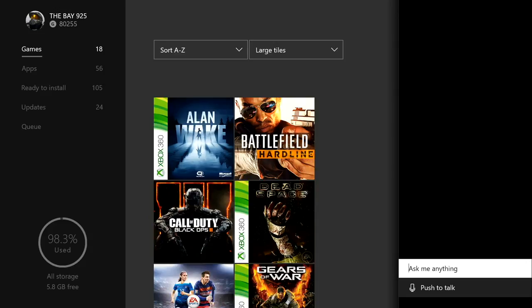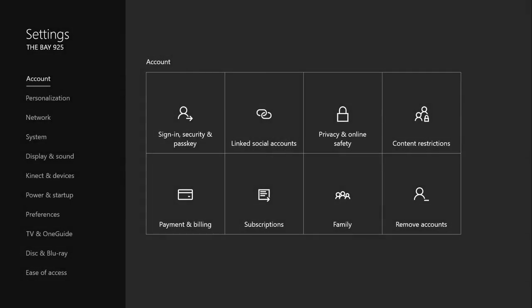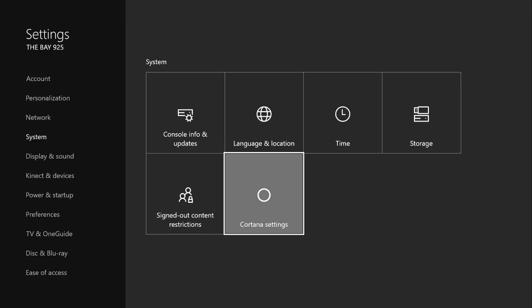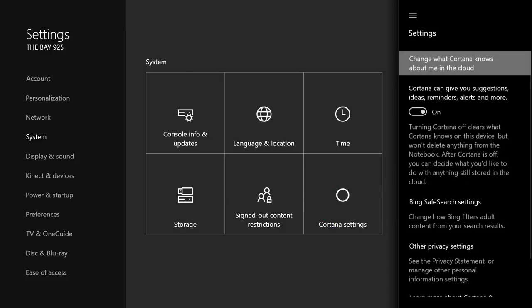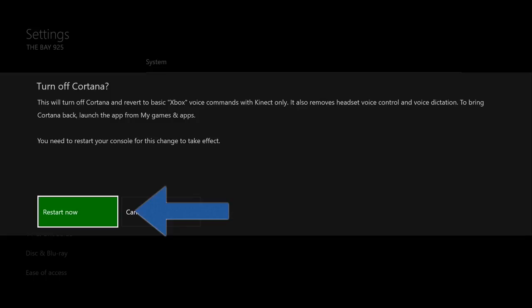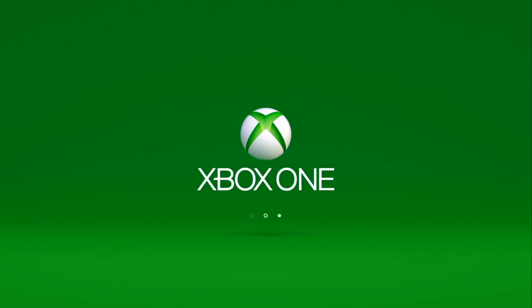So let's go to settings and do it manually. You go to settings. Then you go all the way to system, and from system you go Cortana settings, and then right here in the middle where it says on, you just click off. And then after you click off, just restart it. You're turning off Cortana, and then it will restart, and then it will go back to the Xbox screen.